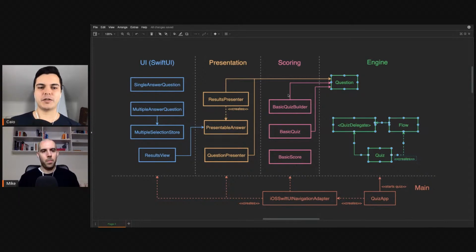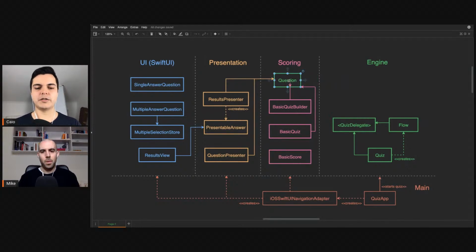In the same way here, the scoring layer only depends on the engine so far because of this question data model. So it's also platform independent. We can also move this question outside the engine because the engine doesn't depend on this question. This is a data model, so it could probably go along with the domain layer here. Make sense? So this is something I'm going to do today.